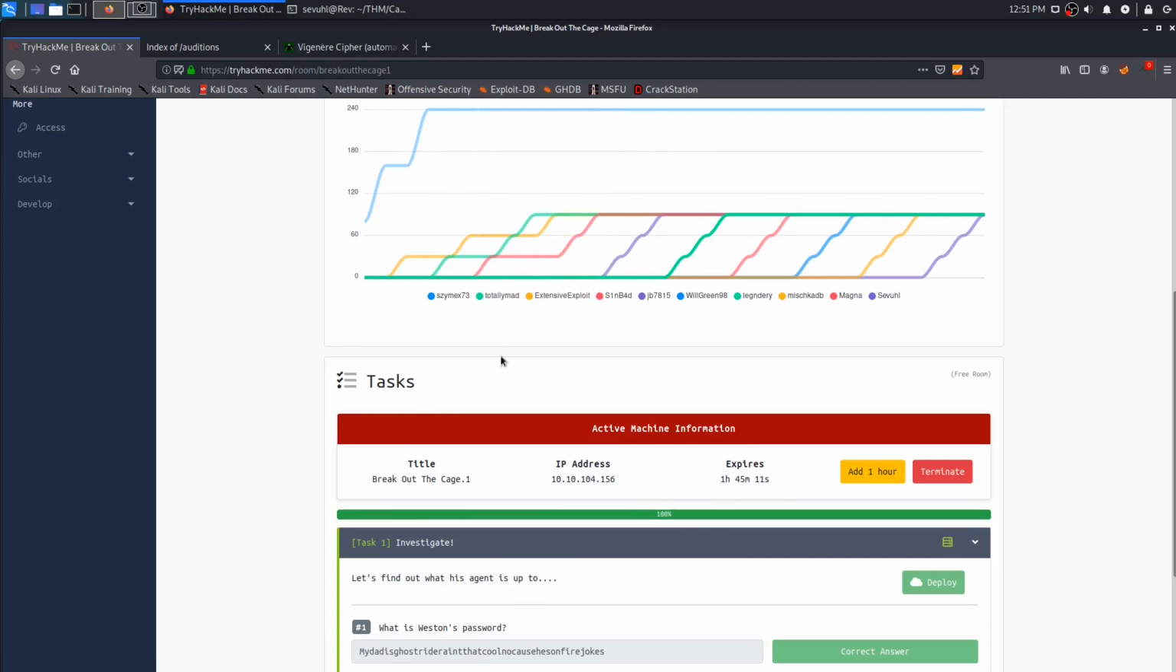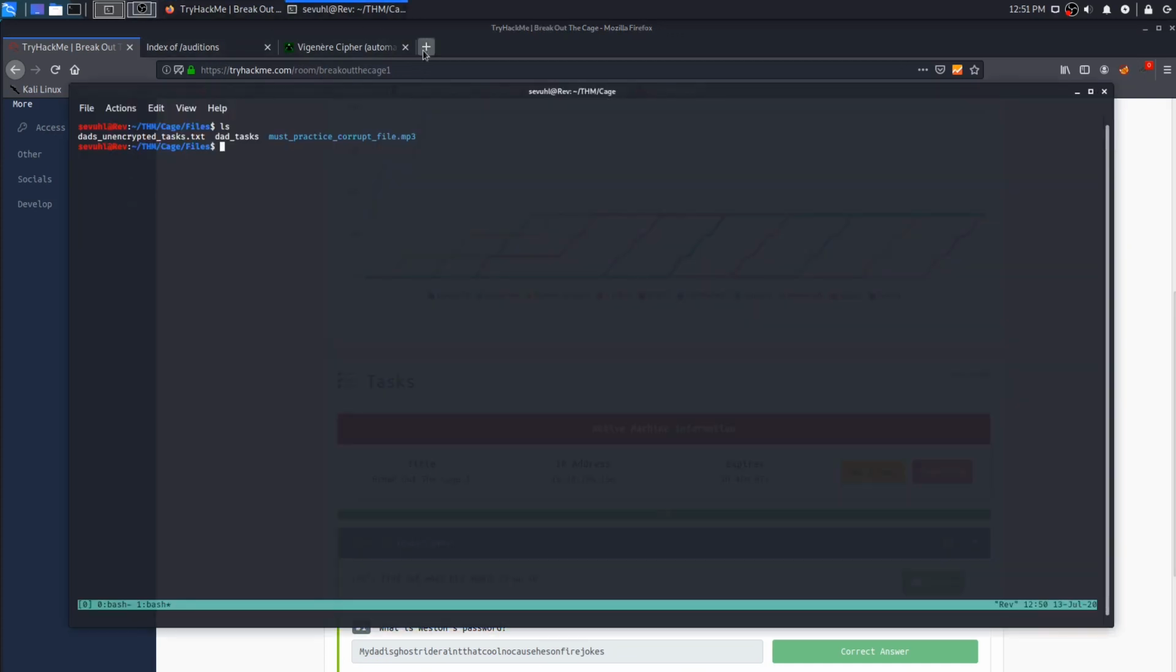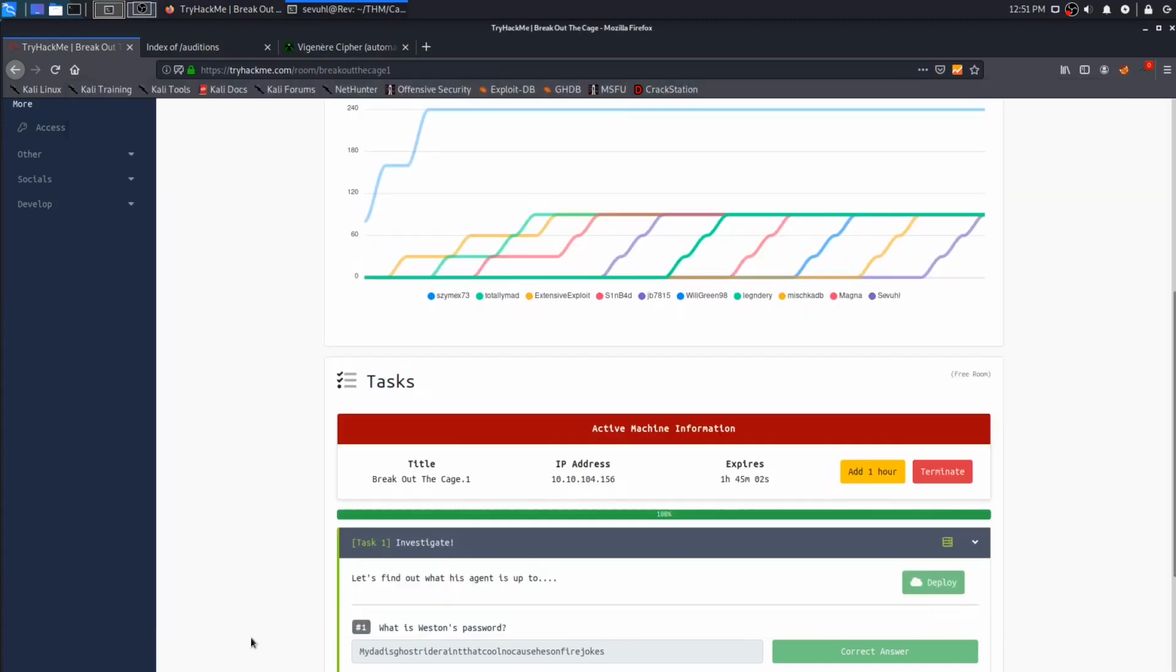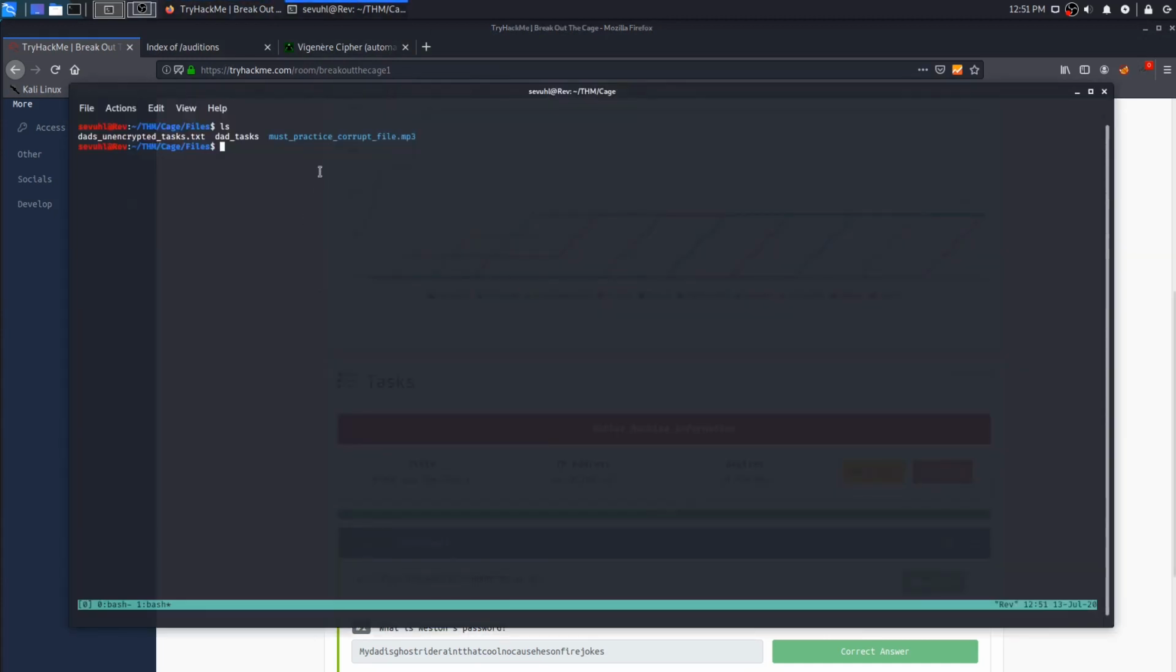I'm not even going to try to read all that. It's too close together for me. Anyways, we're finished here. So now we have a password. We know that SSH is open, and we know that we have a user, which is going to be Weston. So we could probably SSH into that box with Weston.